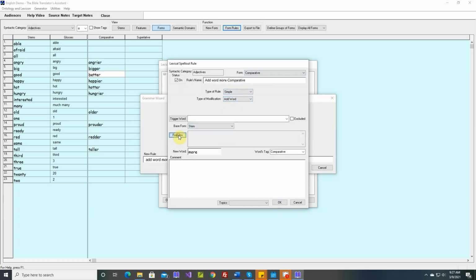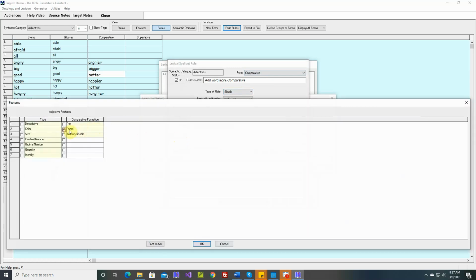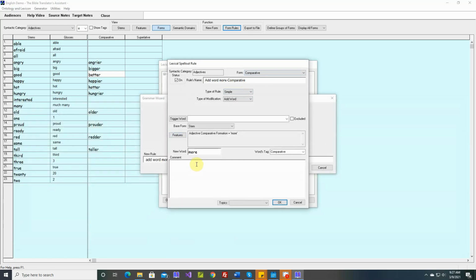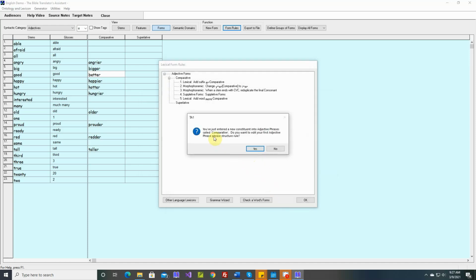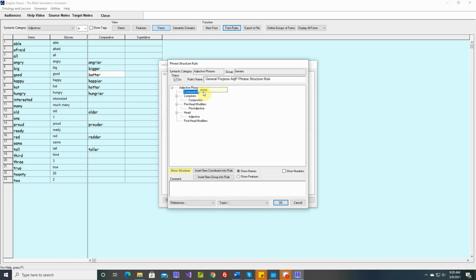Add word. Okay, we only want this rule to only apply to the adjectives that take more. So we'll check that. More interested. What else? More afraid. Okay, you've just entered a new constituent into adjective phrases called comparative. Do you want to edit your first adjective phrase for a structure rule? Okay, remember, we just added a separate word, and we gave it a part of speech called comparative. That was the label. That label is the part of speech. And so the software saw that we entered a new word into the adjective phrase that's not there yet, so it will let us modify our adjective phrase. So let's say yes, and it puts it right there at the top with the example more.